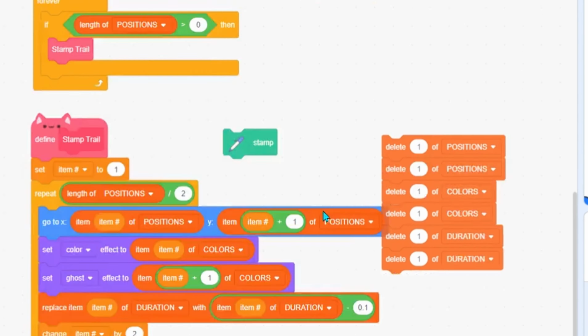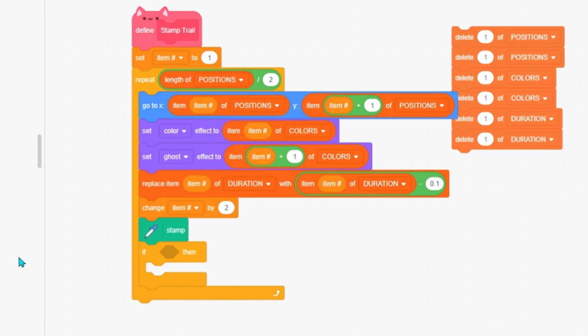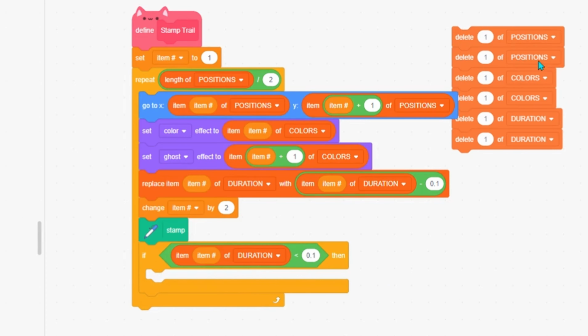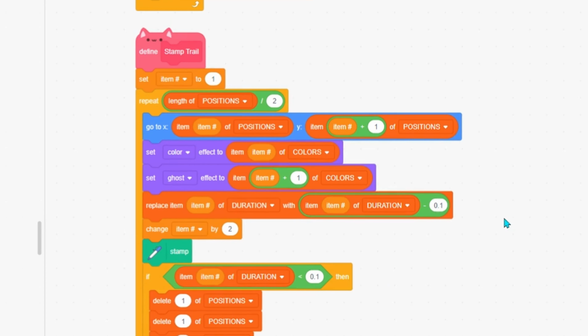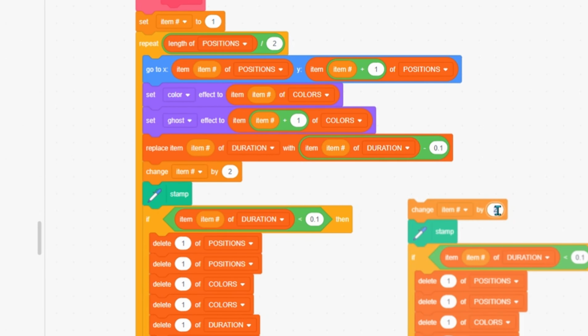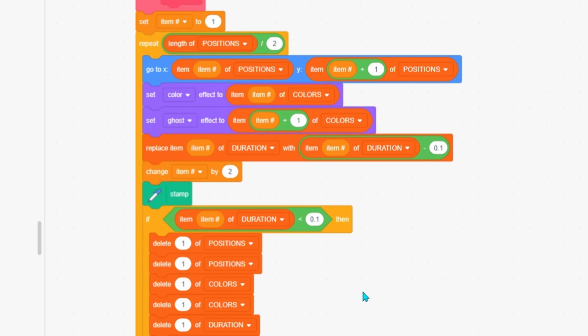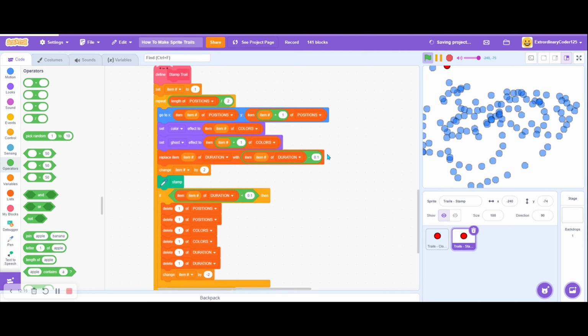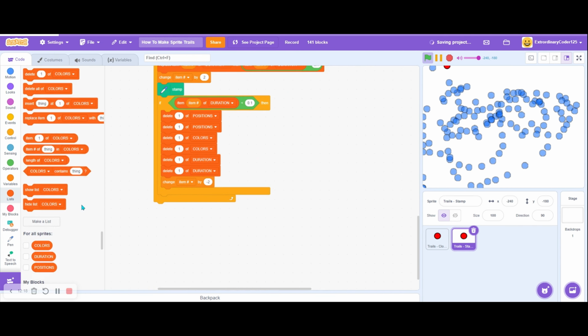Now let's get to the actual stamping. Okay, so now once we stamp here, if item duration is less than 0.1, then we want to delete all of these, and we also want to change item by -2, so that will go back. Now let's test this. Yo! Oh dang! I thought this would actually work though. That's this. We've made some progress.